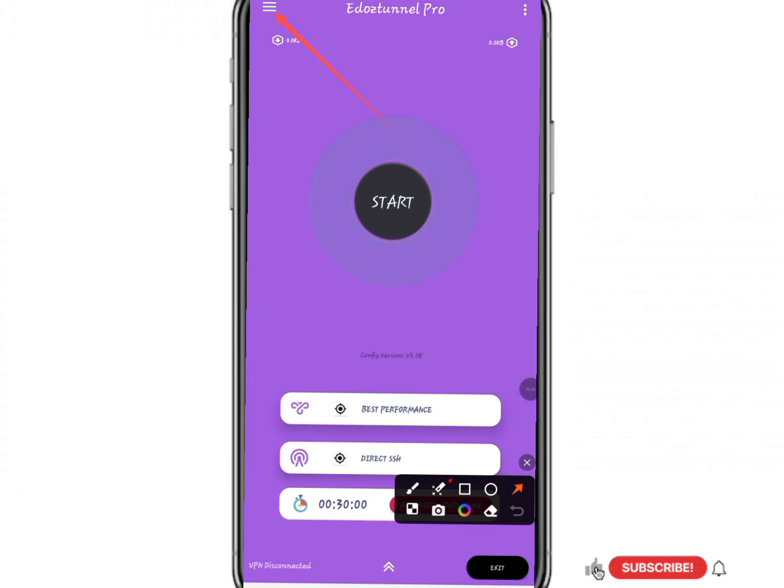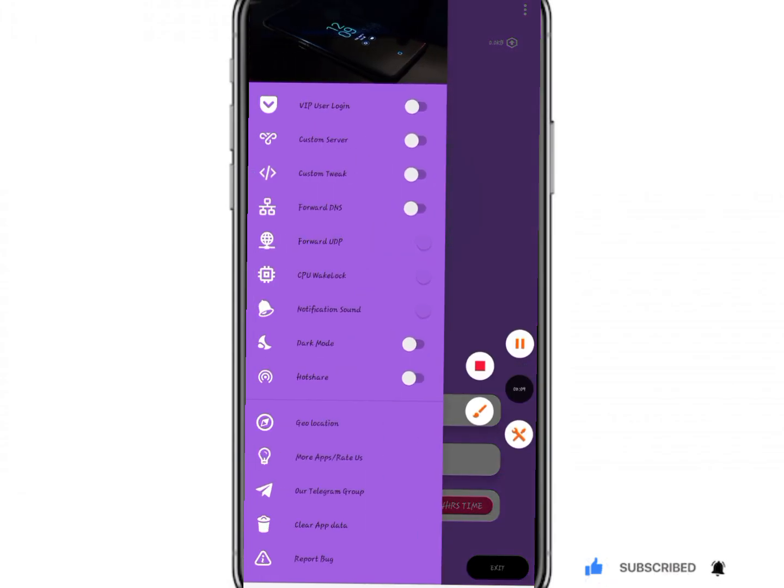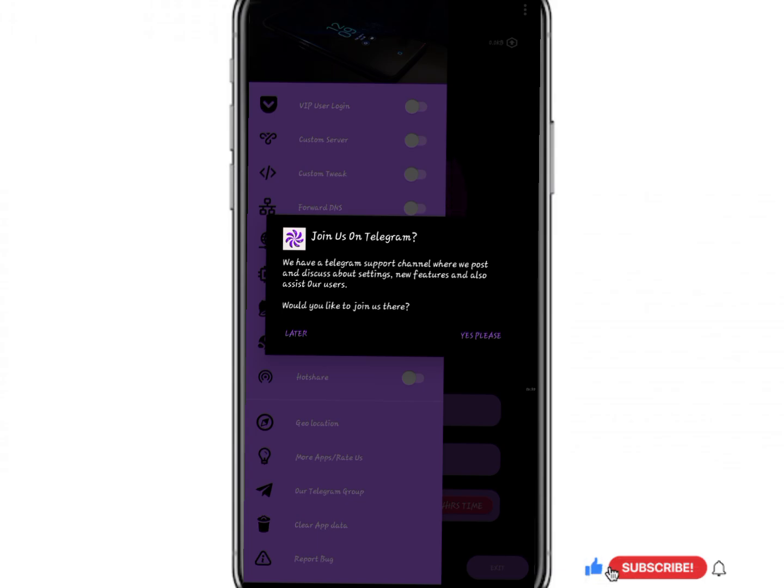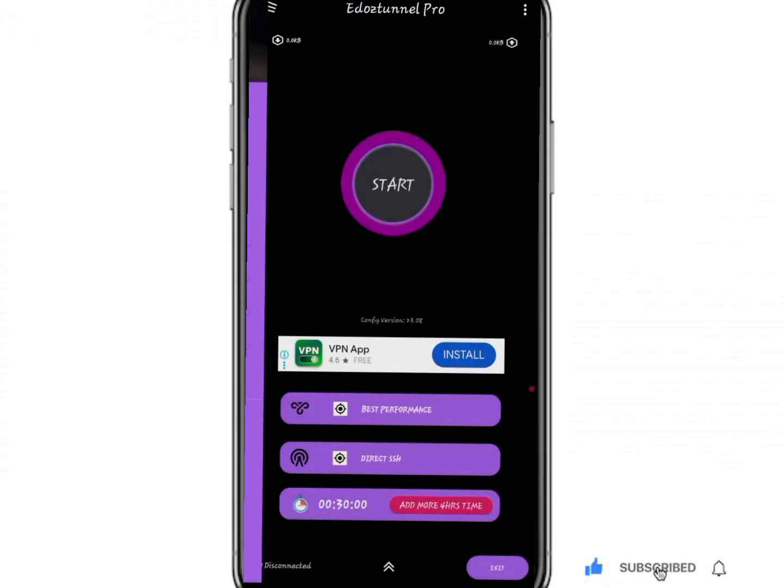You're going to first come right here in the top left corner, and then check those 3 dashes, and then you're going to look for the update option. But let me first put it in dark mode to protect our eyes from intense or bright light.